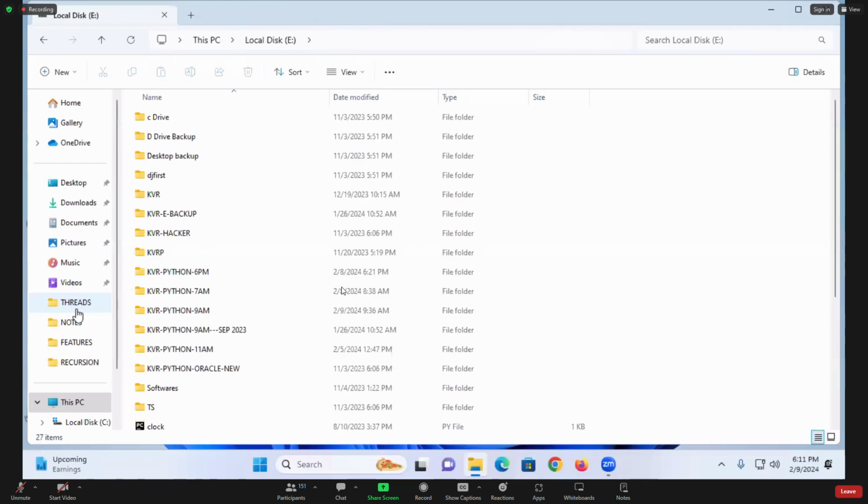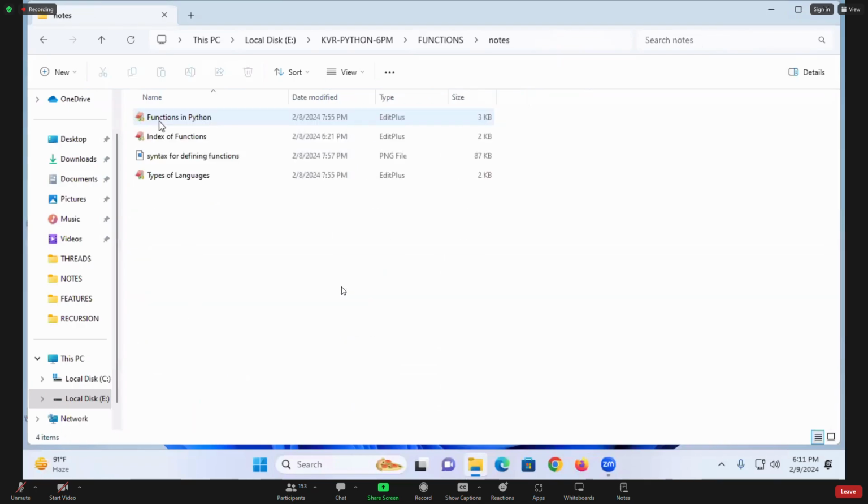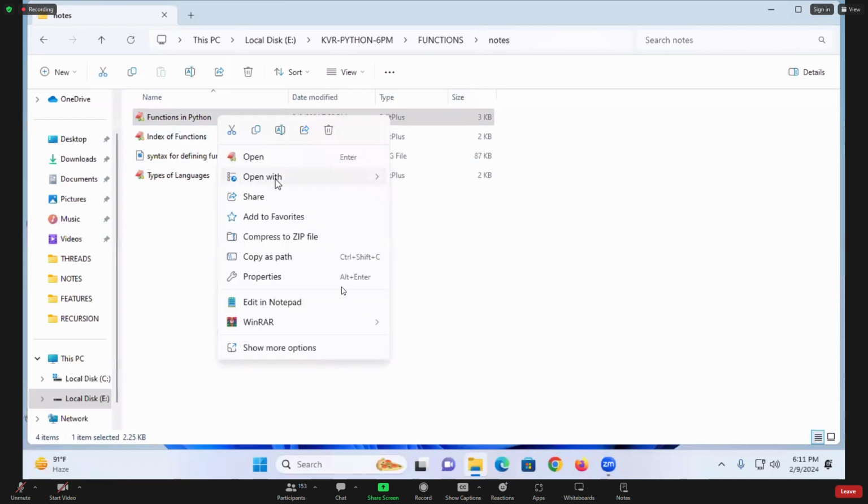Previously, we started with functions and also discussed function parts, phases in functions, syntax for defining functions, and explanation for the syntax of functions. So let's start the discussion. Functions here. I will open the notes on types of languages and introduction to functions and recapitulate within 2 minutes.